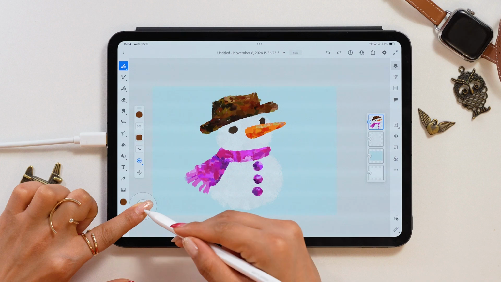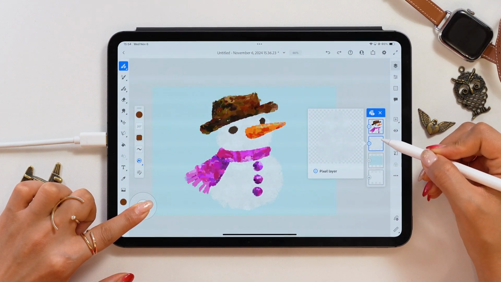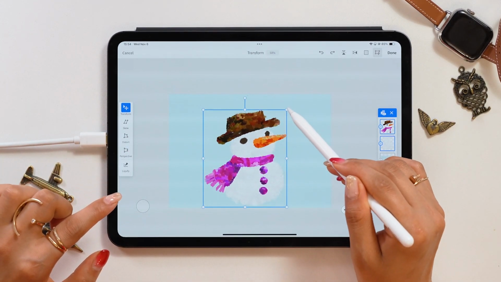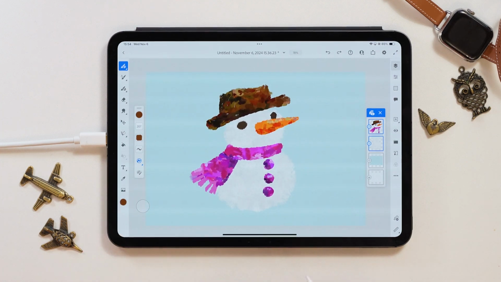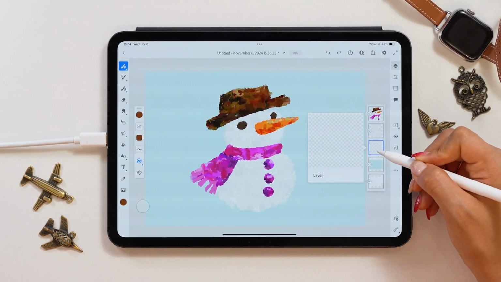I want to modify the two top layers altogether, so hold the switch touch shortcut and then select the layers. As both layers become selected, select the transform tool from the toolbar and you can enlarge or shrink your art. Next, I'll add a bit more texture to the background.